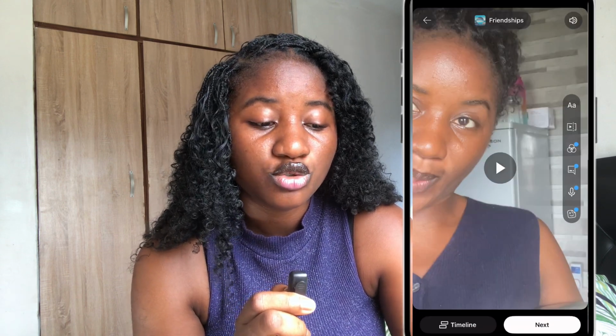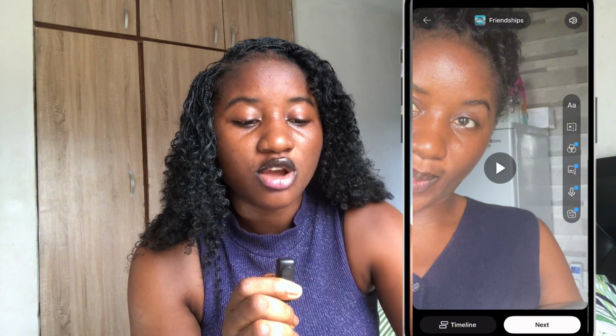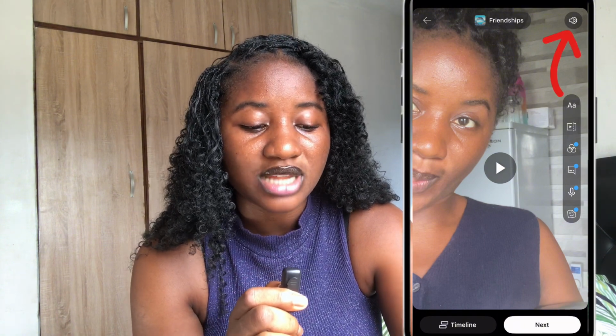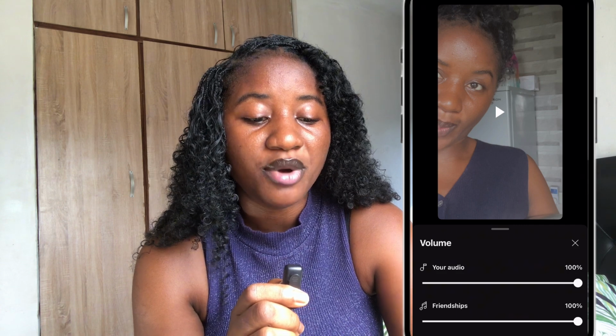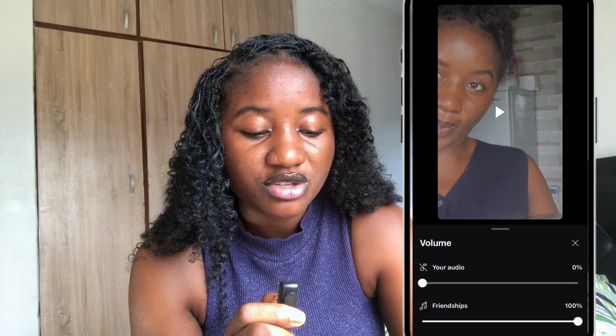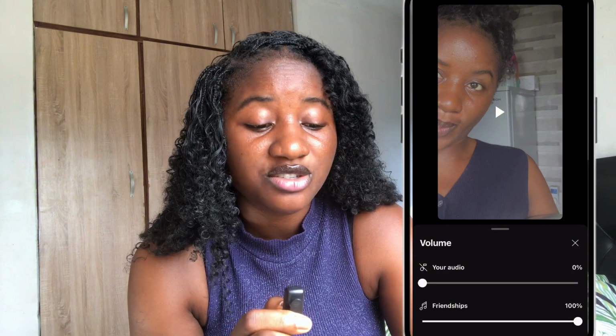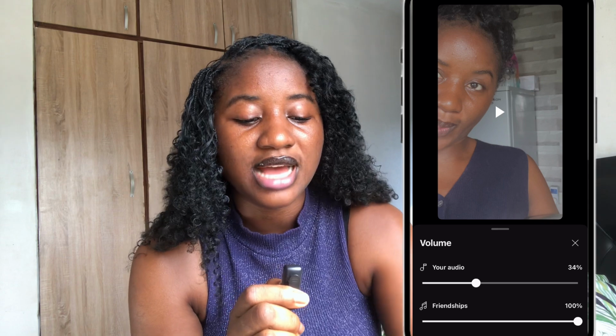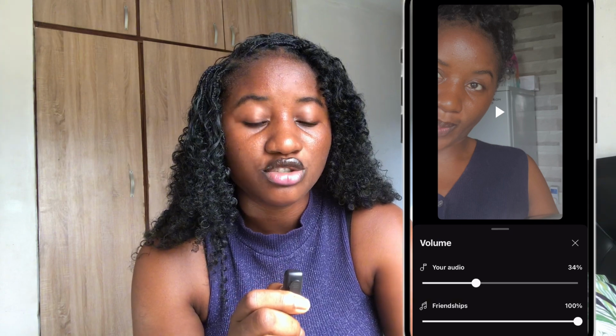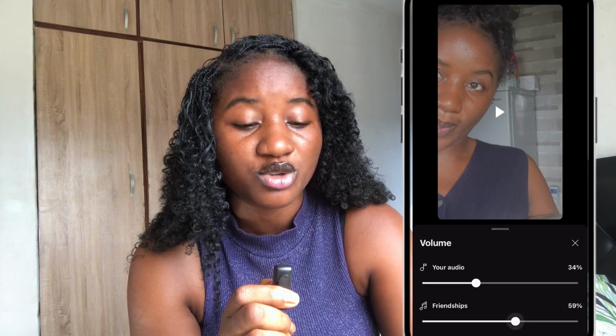So now once you've selected the sound, if you want your main video sound to be muted, come over here and click on this sound aspect. Then you can see your own audio, mute it to 0. But if you want your own audio to be also playing, you can either reduce the volume or leave it exactly the way it is. It depends on how you want your shot to be, okay? And same thing goes for the main trending sound that we got from the audio library.